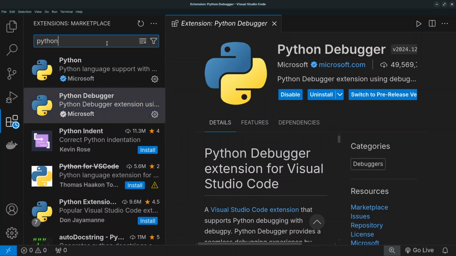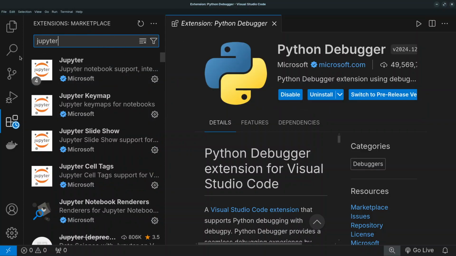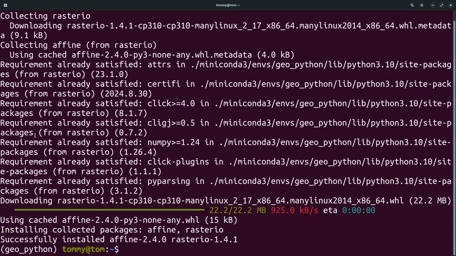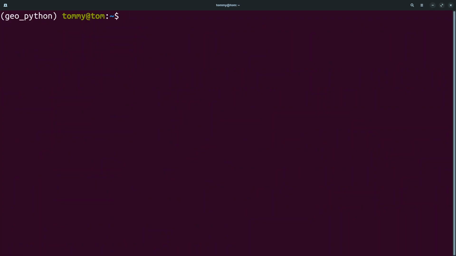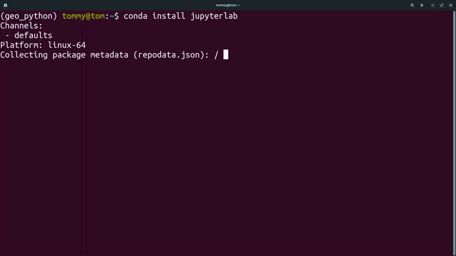And then there's also another extension for Jupyter. So just search for that one and also install it. And that reminds me, I almost forgot, inside GeoPython, we also have to install Jupyter. But we install the JupyterLab. So just say conda install jupyterlab. I nearly forgot. So let's allow that one to install. And let's wait and see if it will ask us any questions.